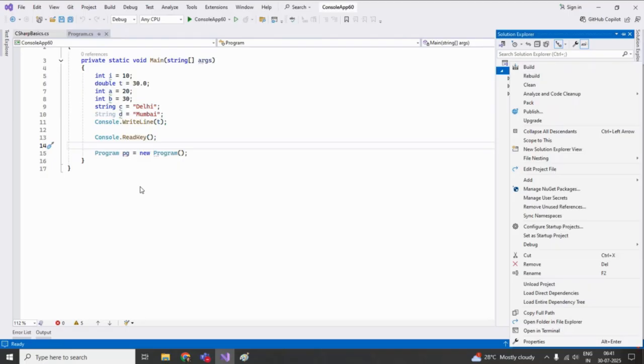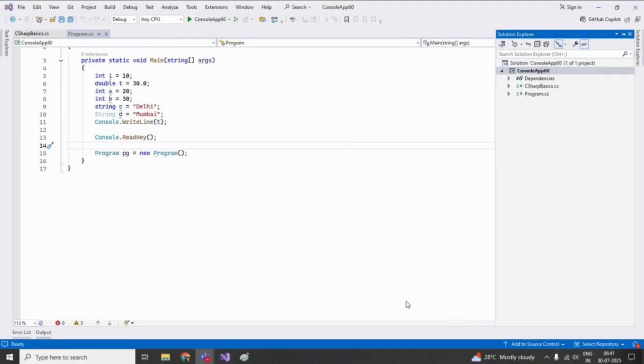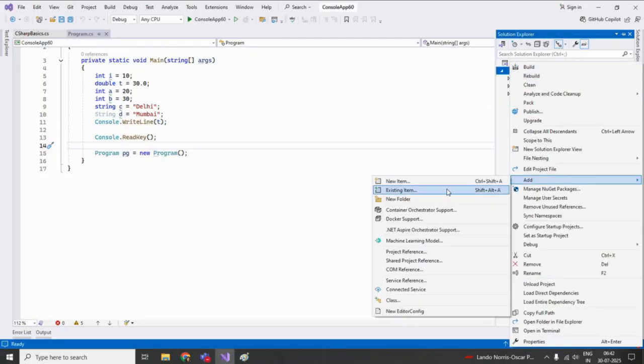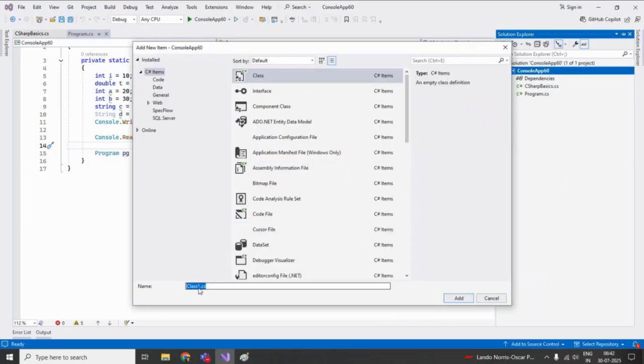Now if I have more than one main method in every class, my code will get confused with where it has to start. To remove that confusion, we make that class the startup class. Now let's go and say add new class. You can go with the new item as well. New class.